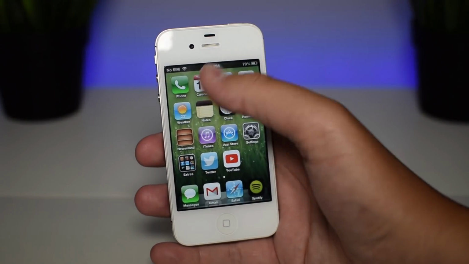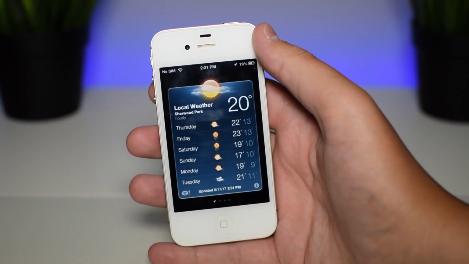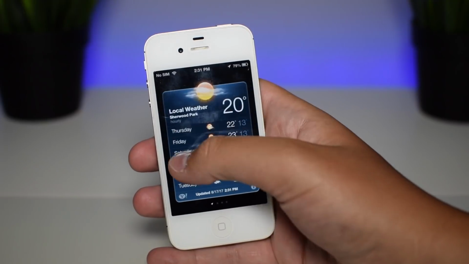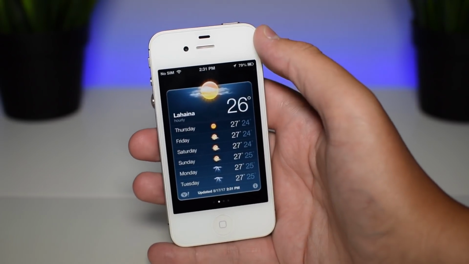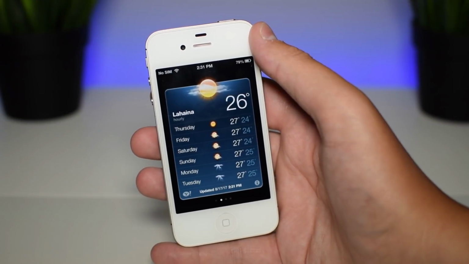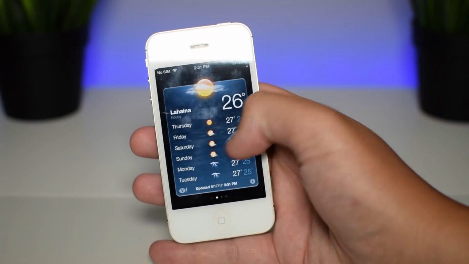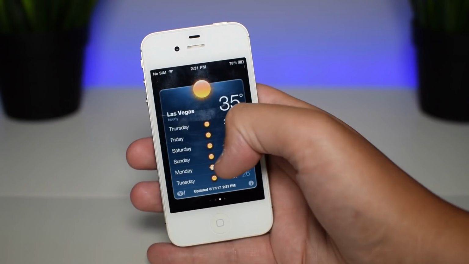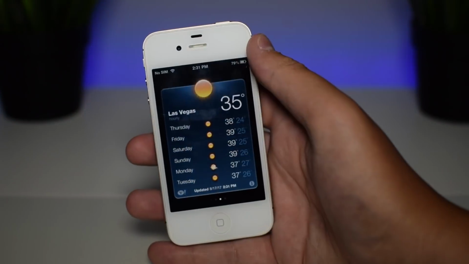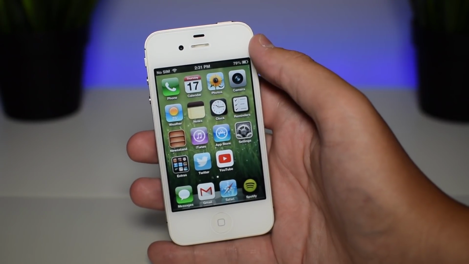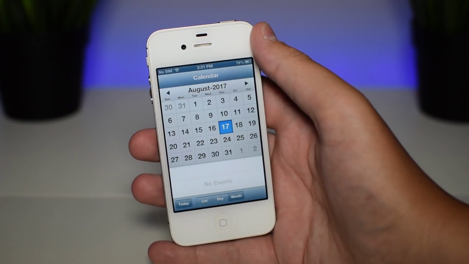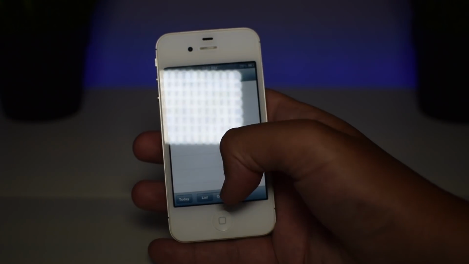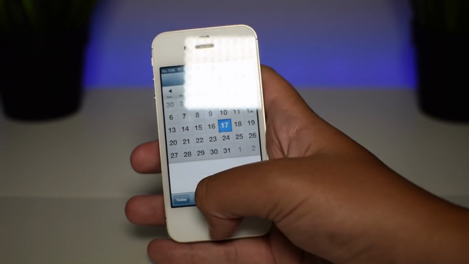Let's try a different application. Let's try Weather. You can see it loads up very fast. You can swipe between cities. And here again, on the iPhone 4S on iOS 9, there was a severe lack in frame rate, especially in Weather. It was probably running at like 10 frames per second. It was very choppy, and you can see here it's very optimized on the iPhone 4S. Let's try Calendar. It loads up very fast. Month, day, list. Pretty much no drop in speed or stuttering at all.